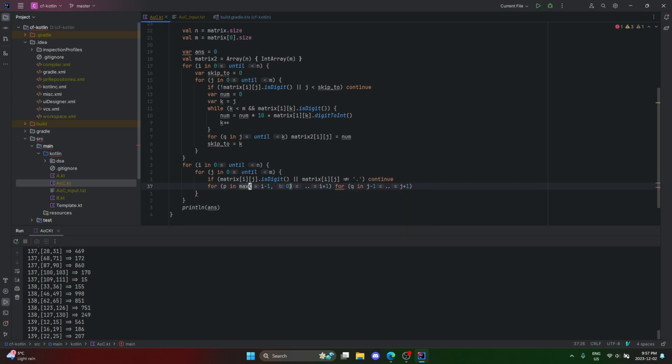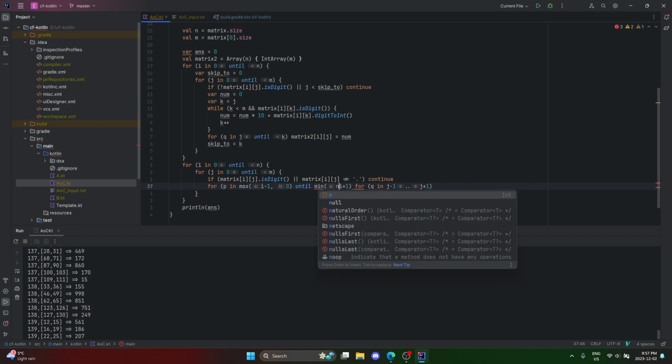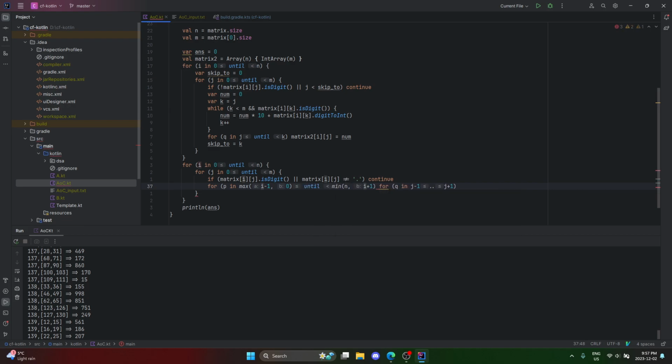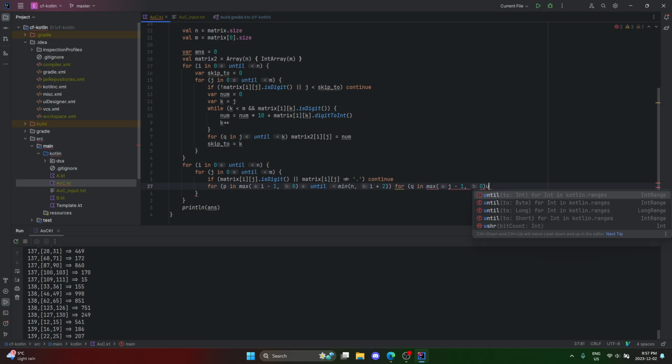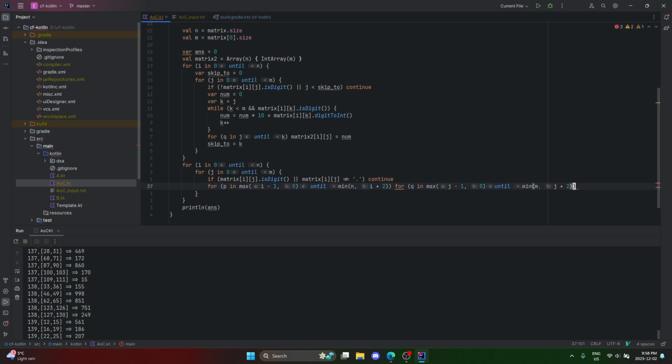So this is max. For q in max 0 until min of m equals 2.